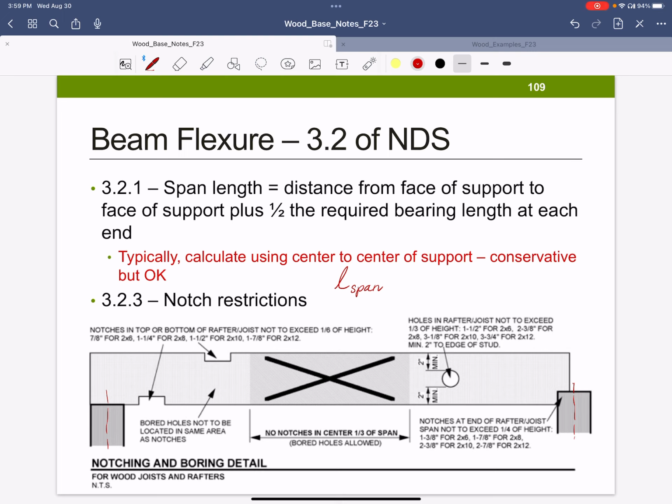So top and bottom notches on a rafter or joist are not to exceed 1/6 of the height. That is listed here for each kind. The picture is not in the manual; it just lists this out in words. And holes in the beam are not to exceed 1/3 of the height. So 1/6 for notches and 1/3 for holes in the beam.